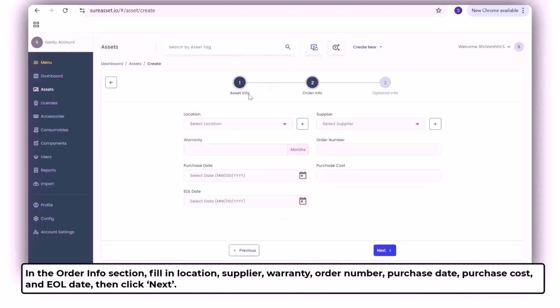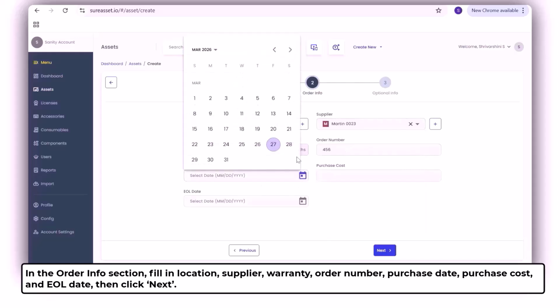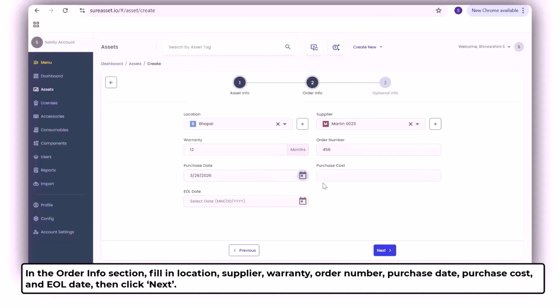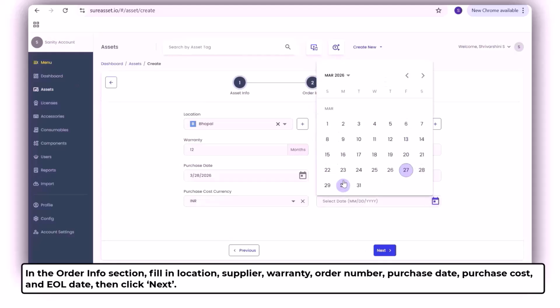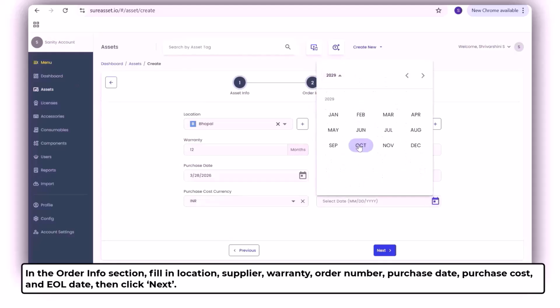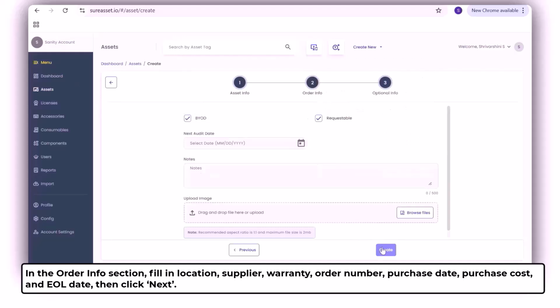In this section, enter the location. Remember, this is also pulled from the configuration setup. Similarly, select the supplier and then fill in details like warranty and order number. Now, add the purchase date, followed by the purchase cost, and select the appropriate currency. You can also define the end of life EOL date for the asset. Click on Next to continue.